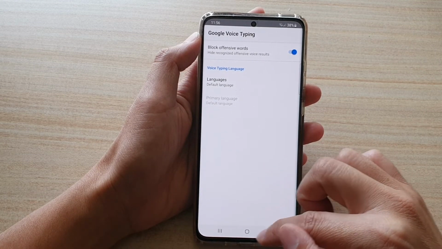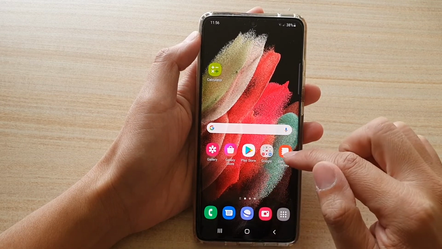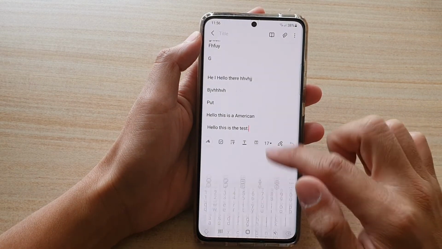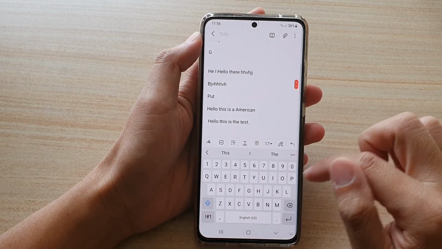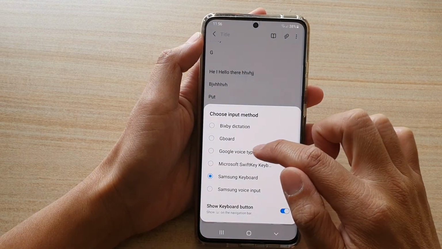And that's it. So once it is switched on, you can then open up an app, and you can also use Google Voice input right here, Google Voice Typing.